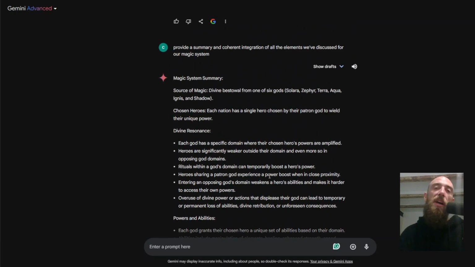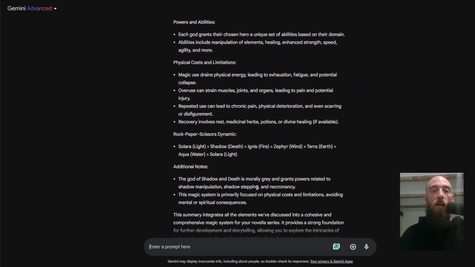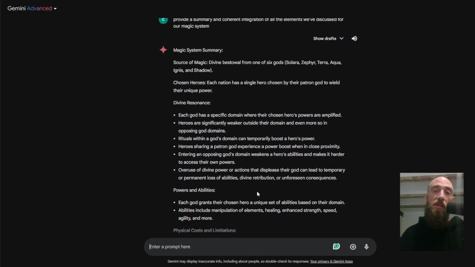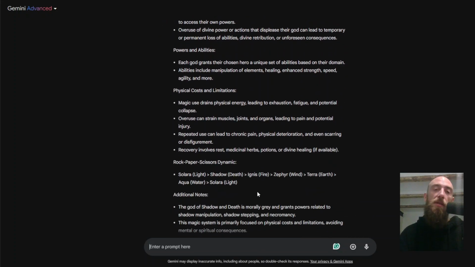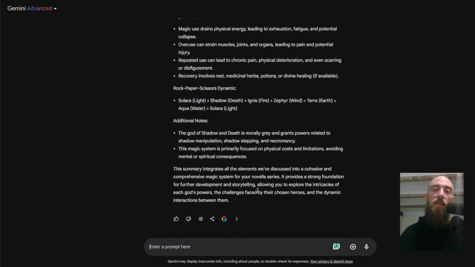You're going to want to go through this and make sure that it has everything that you want inside of this. You can copy and paste this into here with changes and say, I've made some changes, please update the magic system summary. But this is the basic overview of what I want my magic system to be, and it's the actual magic system that I want as well, with the divine resonance, the powers, abilities, physical costs and limitations, etc., and the rock, paper, scissors dynamic, so each nation can fight stronger against another nation, be weaker against another, and be neutral on a level par with other nations.